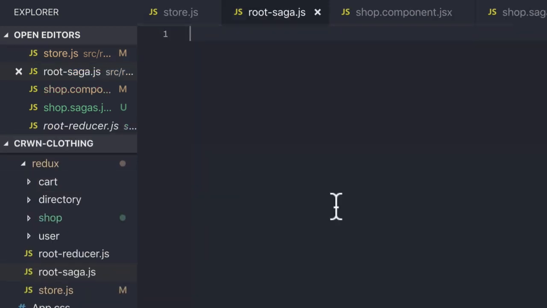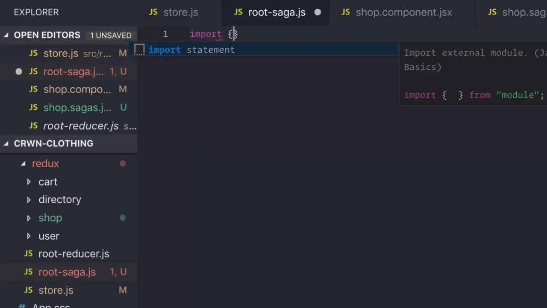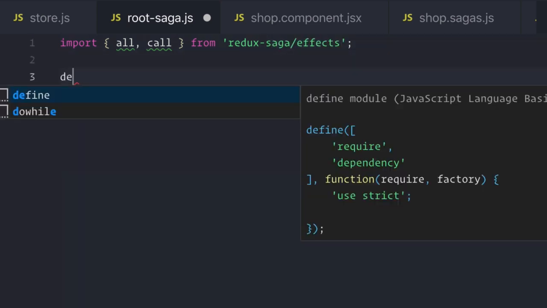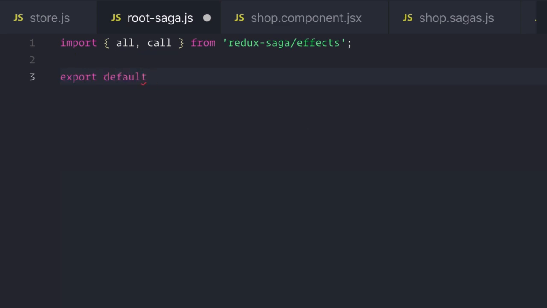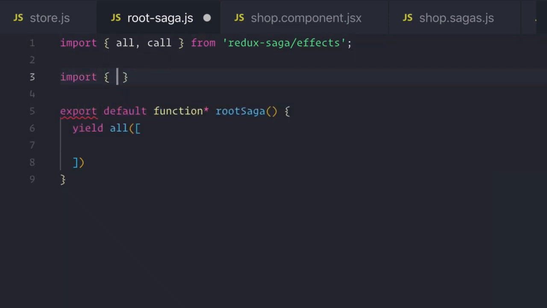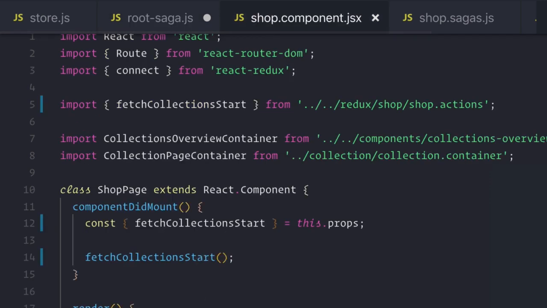So in order for us to do that, we are going to make a root saga.js, and inside we will import this new effect called all and the call effect that we've used before. Now, what we're going to export out is a generator function called root saga. And what it does is it yields to this all call, which gets an array of generators that we invoke.